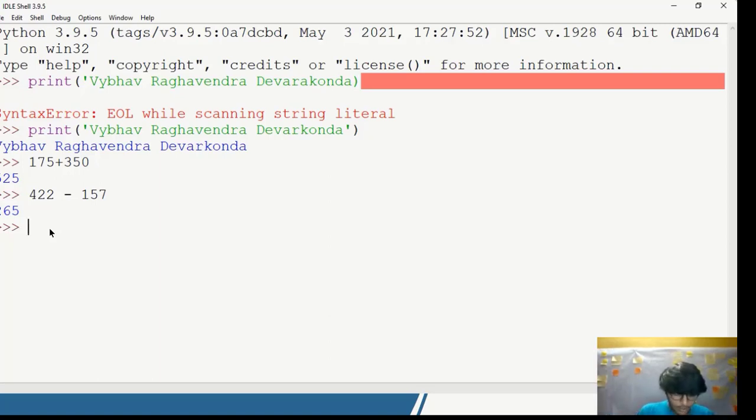Let's try some multiplication now. For the multiplication symbol we use star, that is shift 8. So I want to calculate what is 20 into 7. What is the answer? Saket, can you tell me what is 20 into 7? Sir, 140. Exactly. Good.